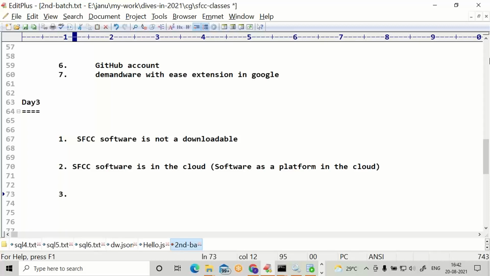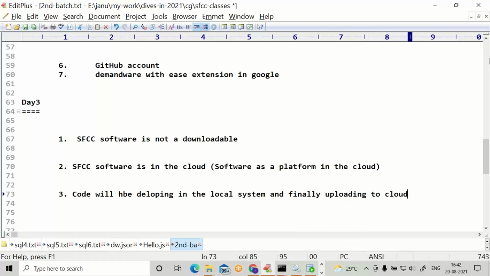So code will be developed in the local system and finally uploaded to the cloud to run. We are developing a code in the local system, finally uploading it into the cloud to run.